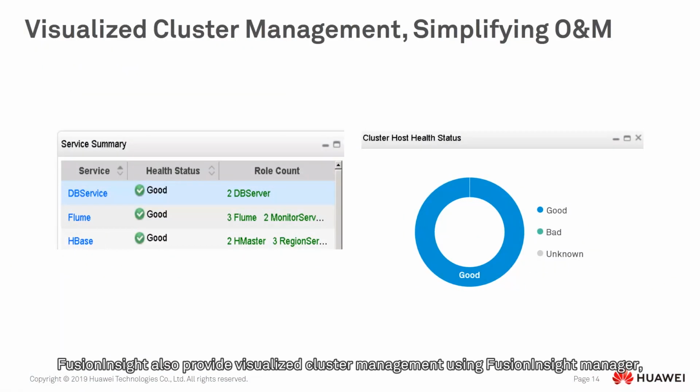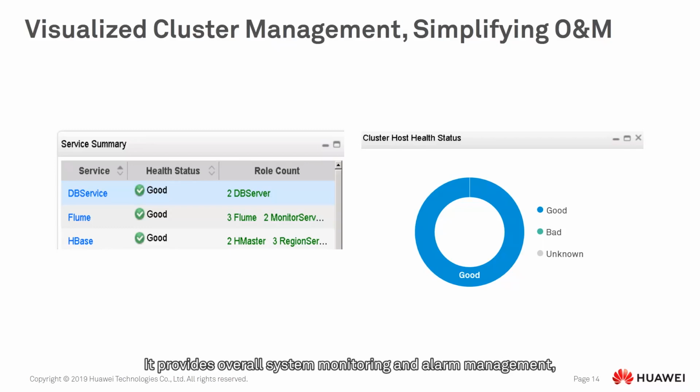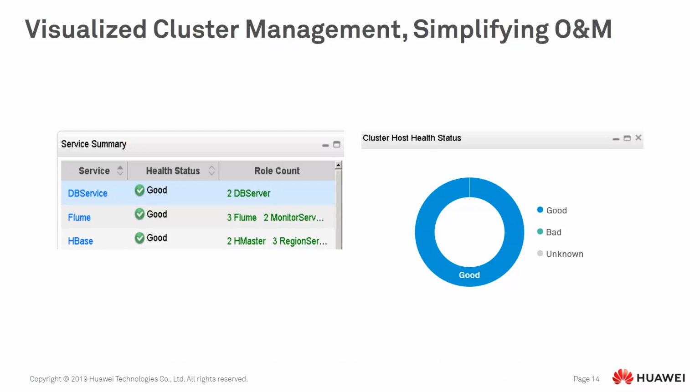FusionInsight also provides visualized cluster management using FusionInsight Manager. Everything is under your control. We don't need complex command line operations anymore. We can easily configure service components, make one-click cluster deployment and expansion, which is easy and quick. It provides overall system monitoring and alarm management. We can view the service status and know the status at a glance.